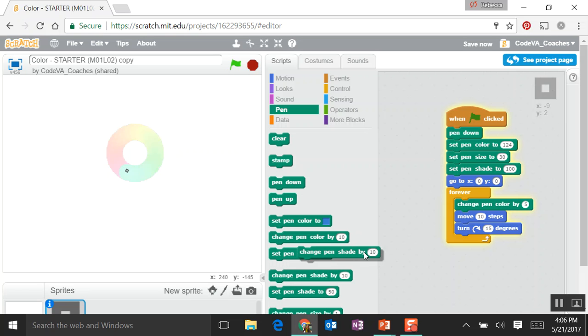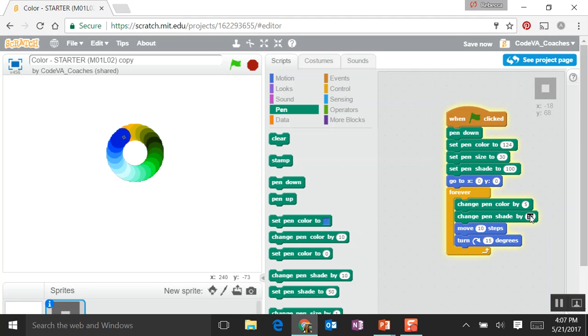You can also use this change pen shade. I'm going to change this by 7. And so you can see here the color and the shade are changing. It's sort of a different cycle as we go through, so you get different effects there.